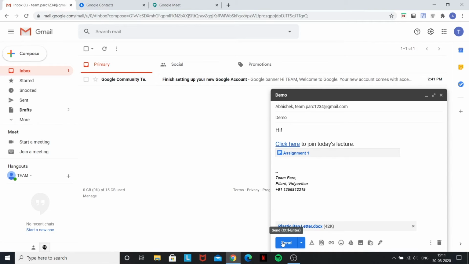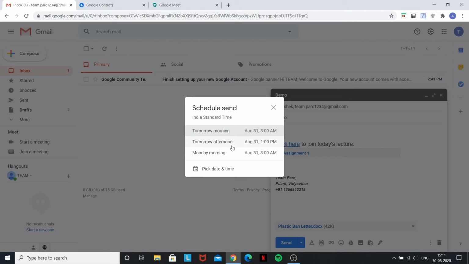One is just send immediately. So if you press this, it sends the email right now. And the next one is a schedule send. So what this does, if you press it, is you can choose when this email should be sent. So right now it's Sunday at 3 o'clock, and I want this email to go out tomorrow morning at Monday, 8 a.m. So that would be August 31st, 8 a.m. So if I select this, then it will make sure that this email is going to be delivered at 8 a.m. tomorrow morning.